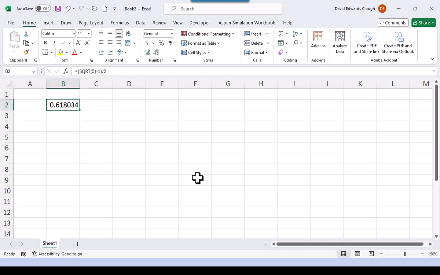And that's unique to the golden ratio. So when it has this particular formula, the way it goes about making the calculation is the first thing, if there are any built-in functions like square root, SQRT, it evaluates those first.